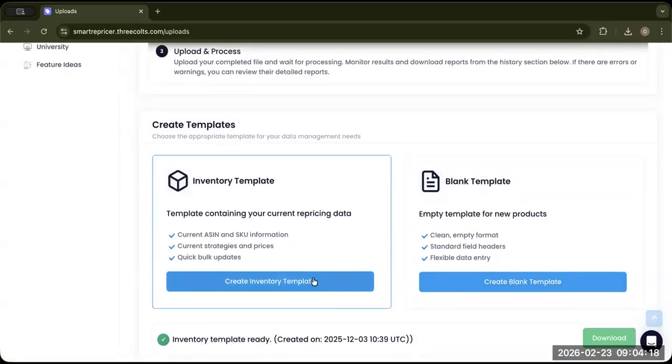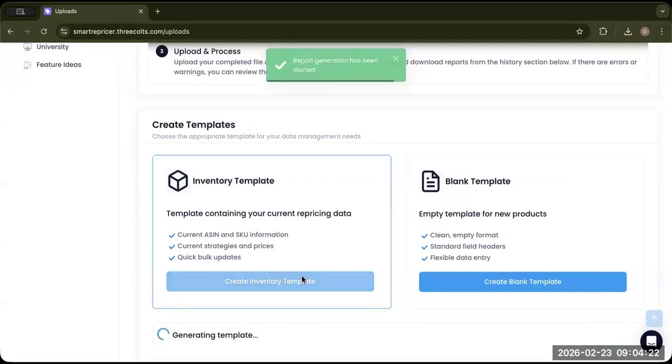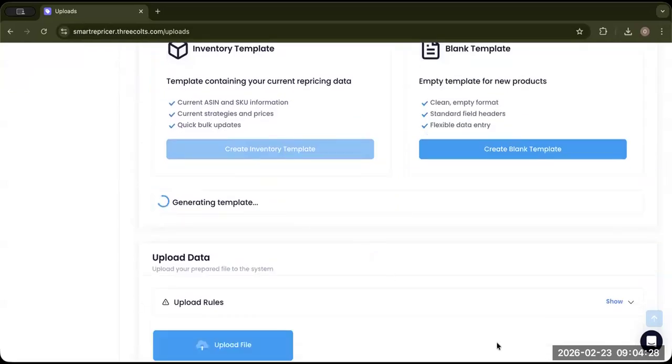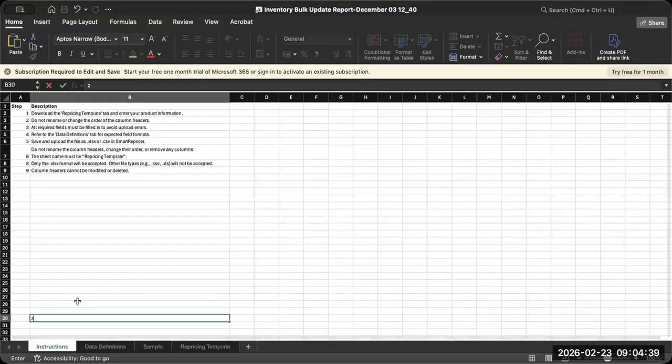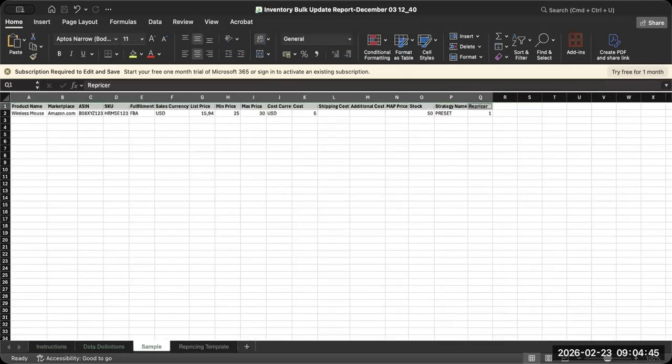Let's click to create inventory templates together, and report generation has been started. And then the template generation is on its way. In the meantime, let's open our Excel file. Once we download our current template, we are going to see the instructions, data definitions, and sample.